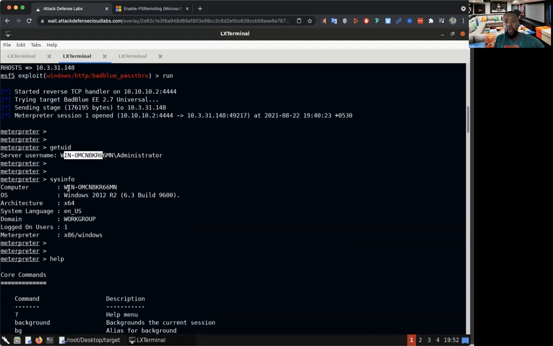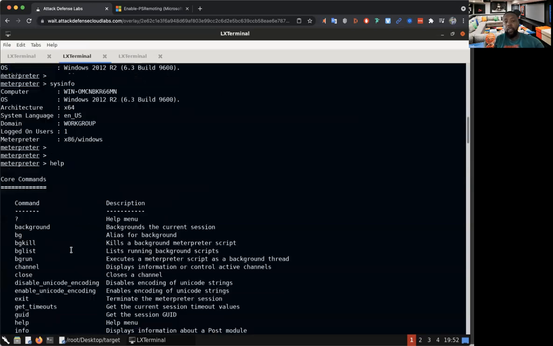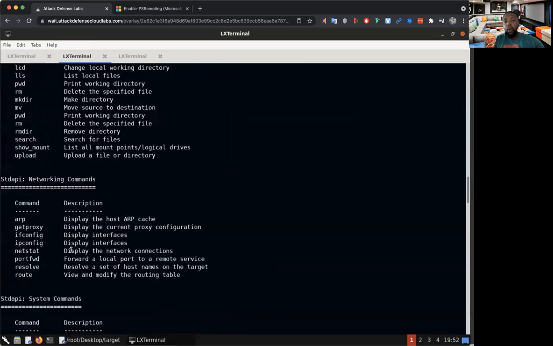Then we typed in sysinfo so we can have more information about the actual host. We found out this is the name, this is the OS it's running, this is the architecture, and so on. So now we're good, right? After this step, I showed y'all that once you're inside the Meterpreter, you can type help and it'll give you more options. But the point here was to access WinRM, or enable it.